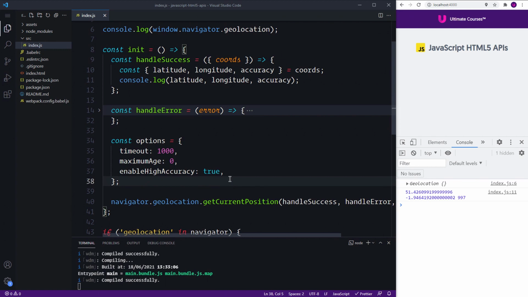So that's it for this lesson. It's quick and easy, but now you have the knowledge to go and customize any geolocation requests. So let's move on to the next video, which is far more interesting on watching and also clearing our geolocation watching.